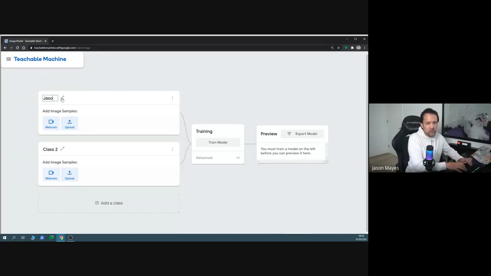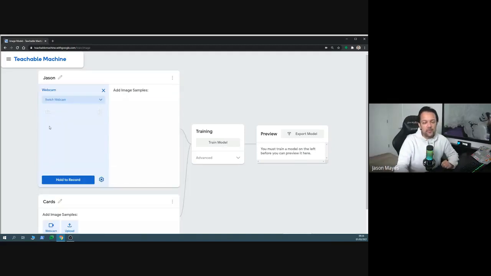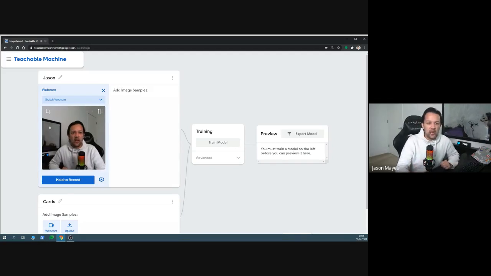So the first one I'm going to call Jason, which is me. I'm going to recognize my face. And then the second one, I'm going to recognize a deck of playing cards that I've got. So I'm going to call this one cards. And in fact, let me just grab my cards before I forget where they are. Okay, good. So now we can enable the webcam. You can see we get a live preview of me talking right now.